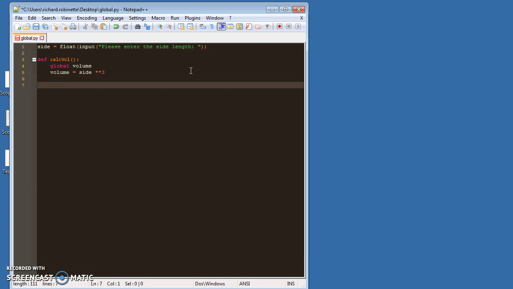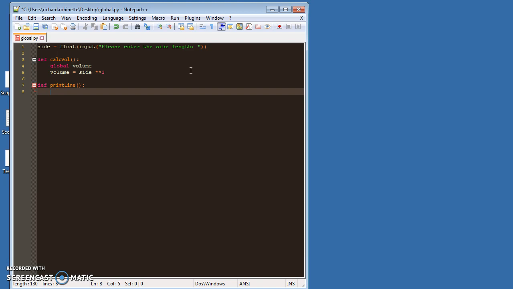So all that aside, then I would want to set up a print. Def print. I think I said to do this line, right? And in this print line, I would probably want to print something. And I'd probably use print formatting, so something to the effect of your volume.